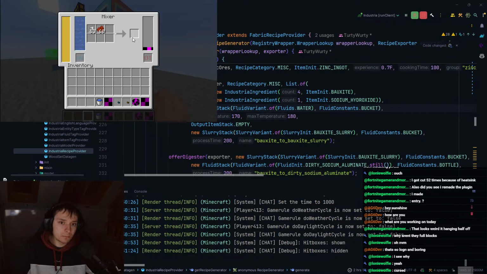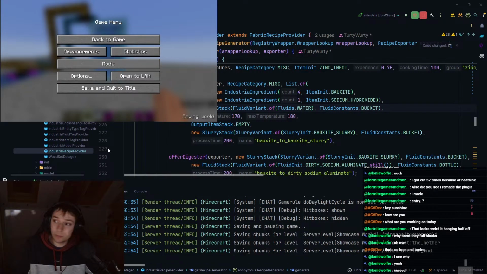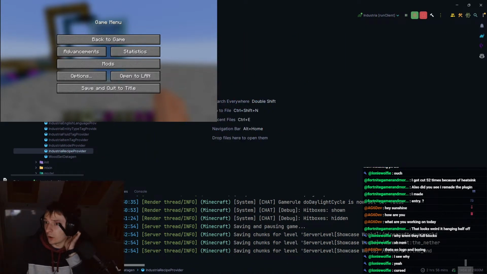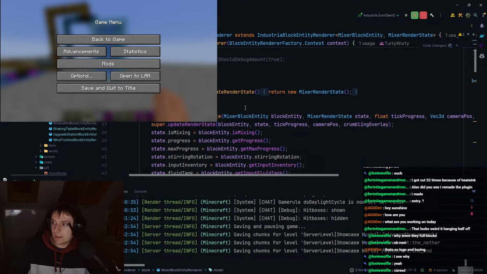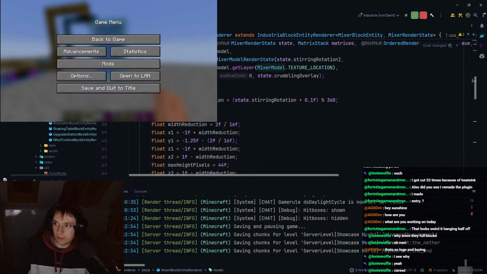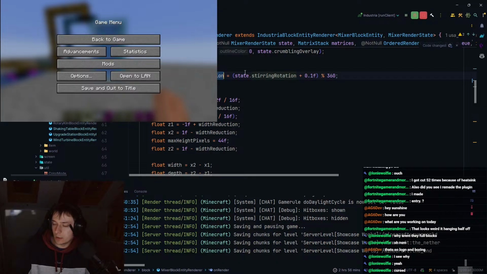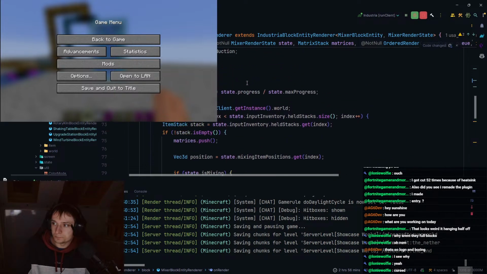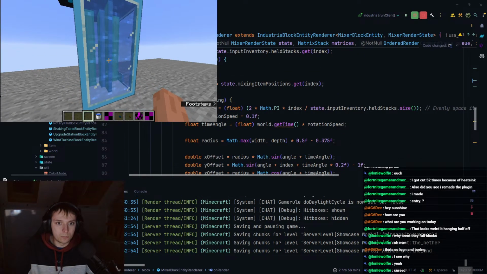Well, I mean, yes, but also clearly no. So the renderer is clearly not working. Let's go into the mixer and have a look why that would be the case. So we've got state.stirringRotation equals state.stirringRotation plus 0.1. Yeah, I think that's probably the issue. I don't know why the items aren't rendering though.